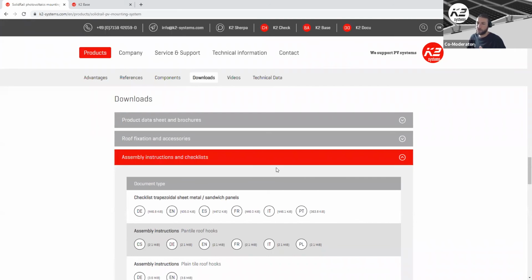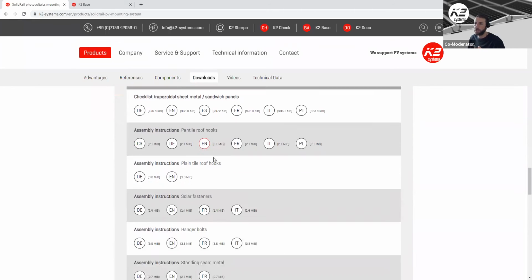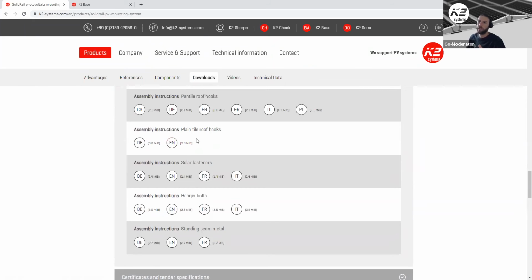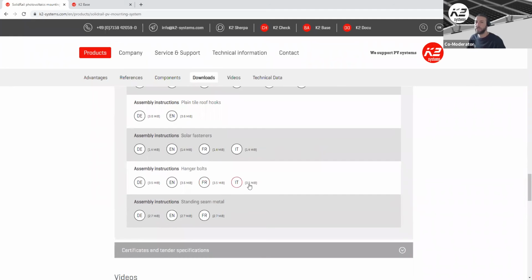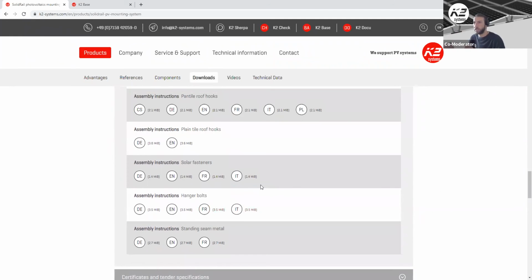Now, as Karen mentioned before, for each rail family, so SingleRail, SolidRail, whichever you want to use, you have different fasteners. As we clicked only on the SolidRail, we have the option of the assembly for roof hooks, for example, solar fasteners, hanger bolts, seam clamps, and all that. It's all in one in this download section.